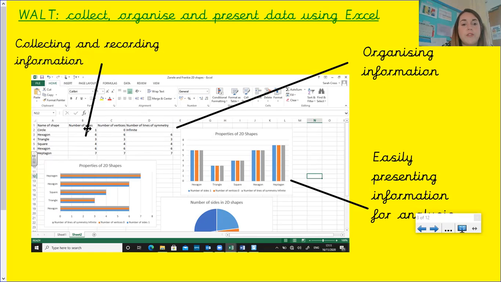So we recorded information in Excel. It's great for doing that. We organised our information by putting it into the table format. Okay, and then we presented it. We turned it into graphs that could be interpreted and analysed. So Excel is great for easily presenting information for analysis, for working out what that data shows.